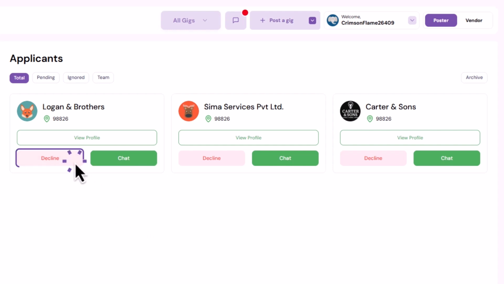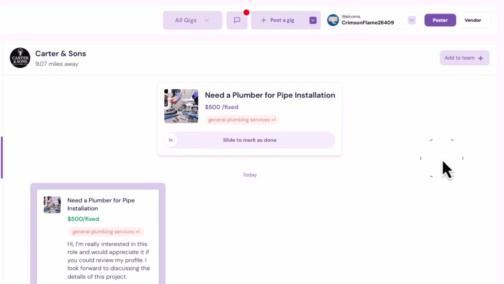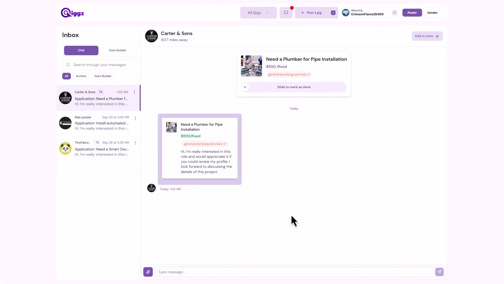If you decline, the vendor moves to the Ignored tab. If you chat, it means you've accepted their request and they'll appear in the inbox. From your chat inbox, you can communicate directly with the vendor, discuss project details, and make decisions easily.